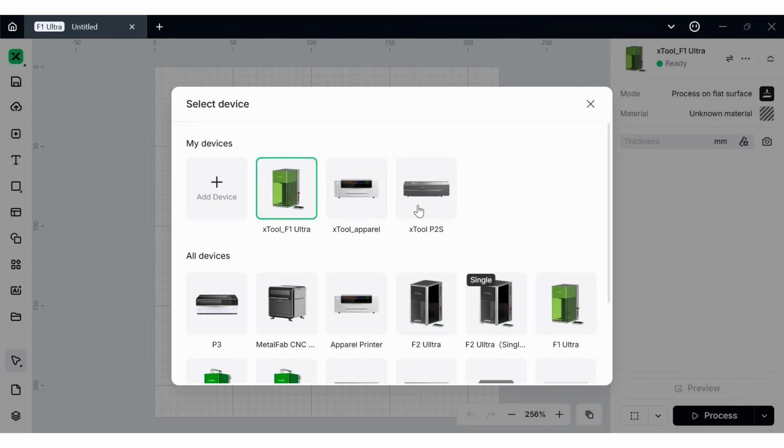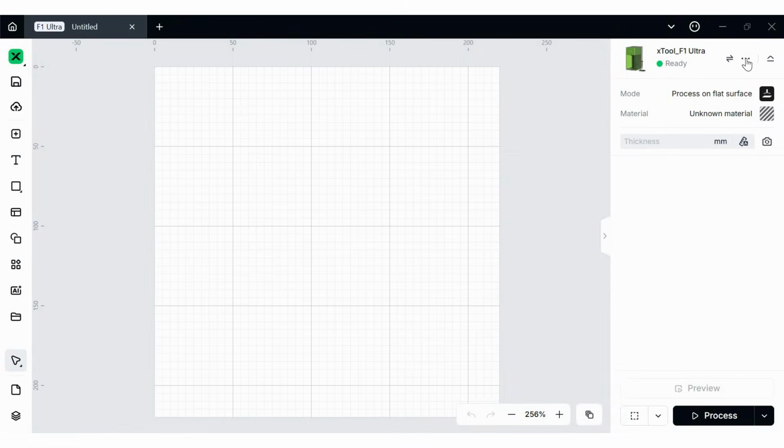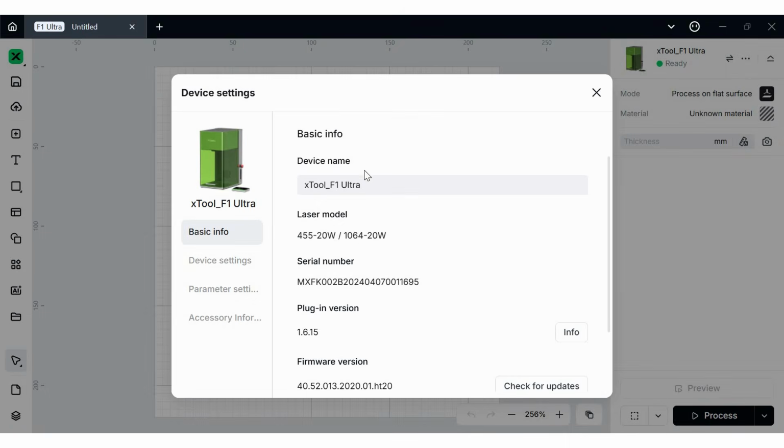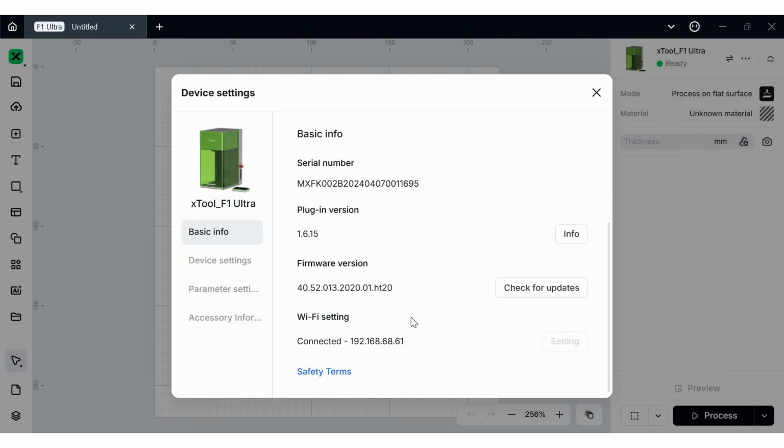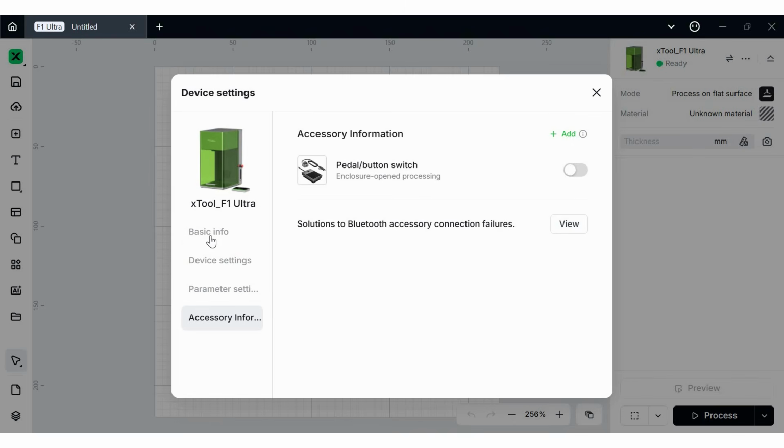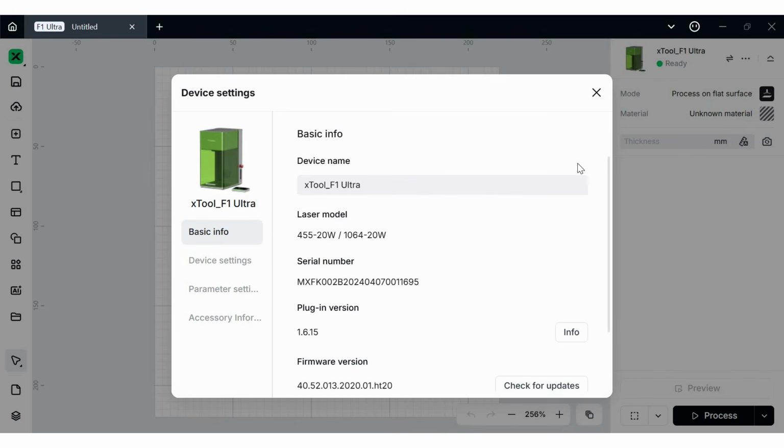These are the machines that I've already used with Studio, so you would just click on the machine and it connects. You can also go to these three little dots right here. There are some user guides for your machine. We can go to device settings and I can see everything I need to know, whether I need to update the firmware or whatever, some different accessories. Anything you need to know about your machine is going to be here in device settings.